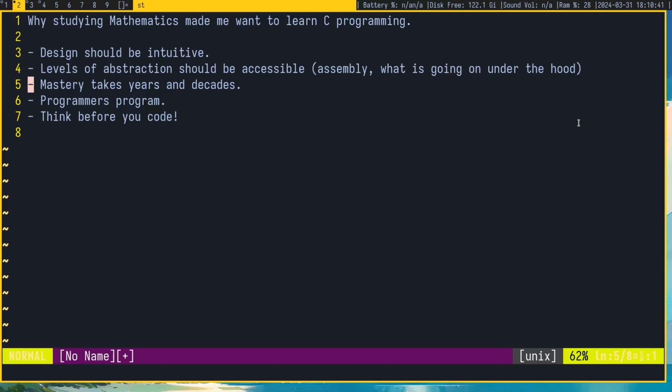With R, a lot of statisticians can use the language and they might not want to learn too much about programming, but they just want results from statistics to be shown, almost like a calculator and things like that. The reason why I think as a mathematician I want to learn C programming is because I believe that with mathematics as well as with C, design should be intuitive.